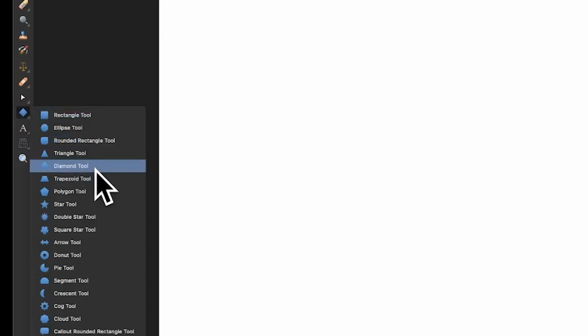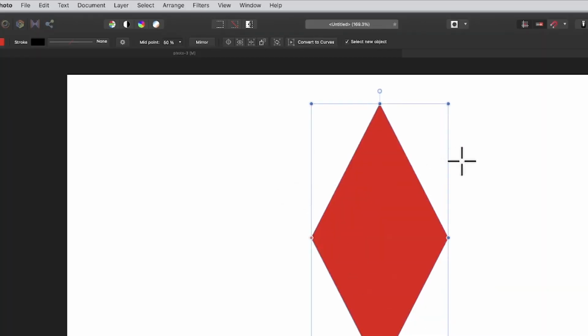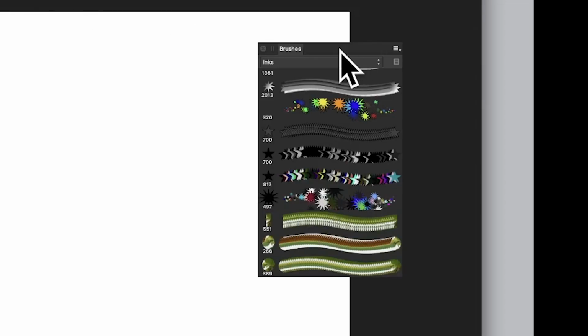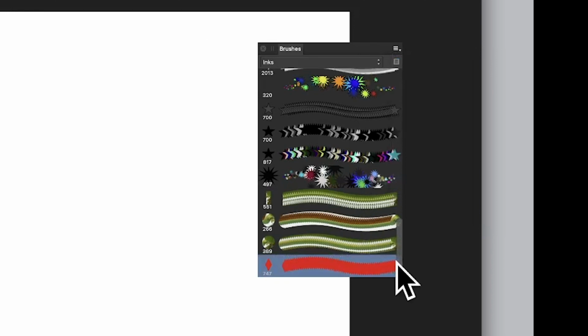Go to one of the shape tools, and then once you've done that, go over to a layer and down to rasterize, and then go to brushes again and go right side menu and new brush from selection, and you can see it added.